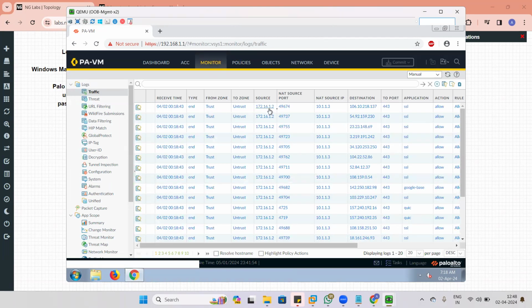You'll be able to see that 1.2 is getting natted to 10.1.1.3. Let me do a refresh. So 172.16.1.2 is getting natted to 10.1.1.3. Now, because this IP pool is already exhausted, there is just one IP address in the pool. So when the traffic is coming for 172.16.1.3, there is no available IP to NAT the traffic, right? And because of that, the packets are getting dropped before even the session is created, right?